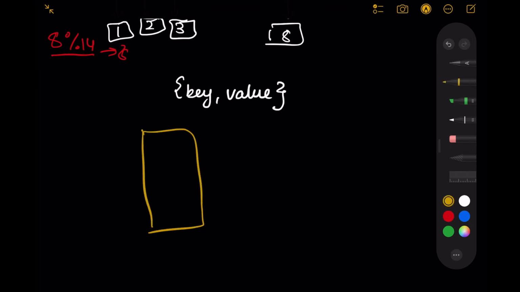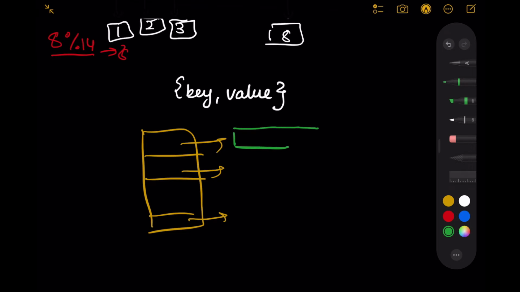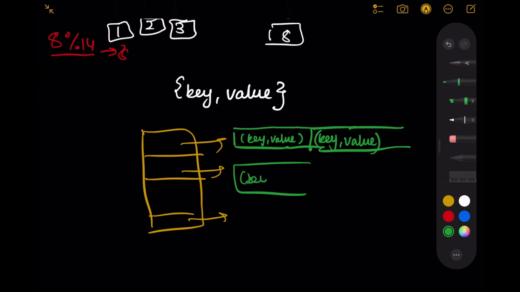So this is our bucket, which is pointing to arrays. And each array, instead of just storing a value, will be storing key value pairs. So each cell in this array would look something like this, and similarly here as well. So all the buckets will be pointing to an array storing key value pairs.